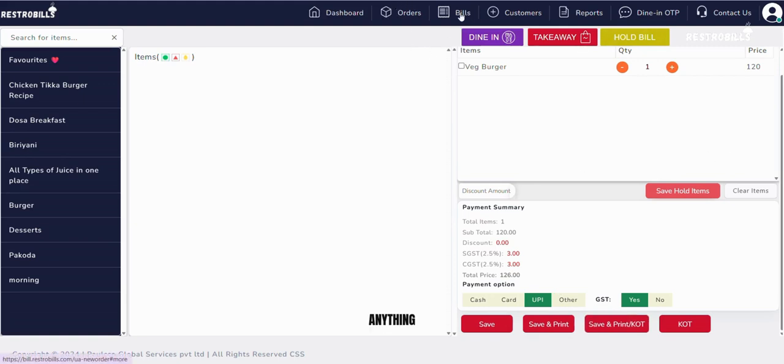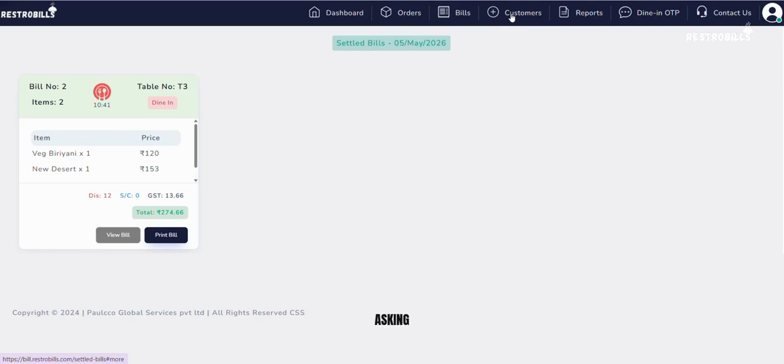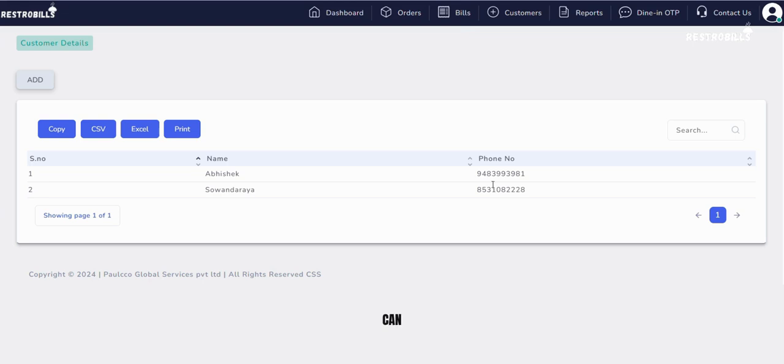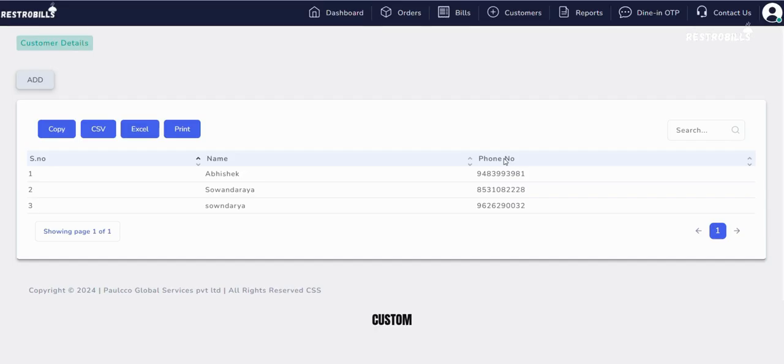And bill, I have sent you about that, you can see the pending bills. What are the pending bills? If it is settled bills, you can check the settled bills here. If your customer is asking for e-bill, you can add customer name and their phone number. If it will save, the OTP will be sent to the customer. So you can have a look at this.